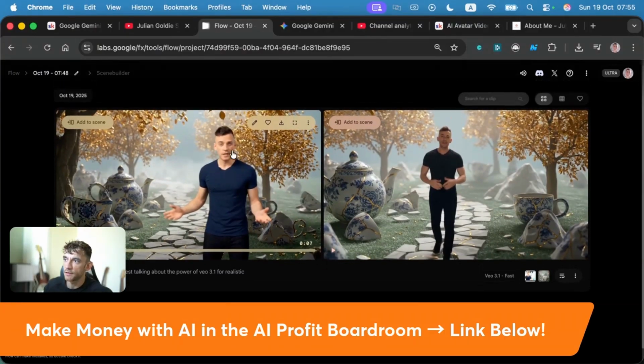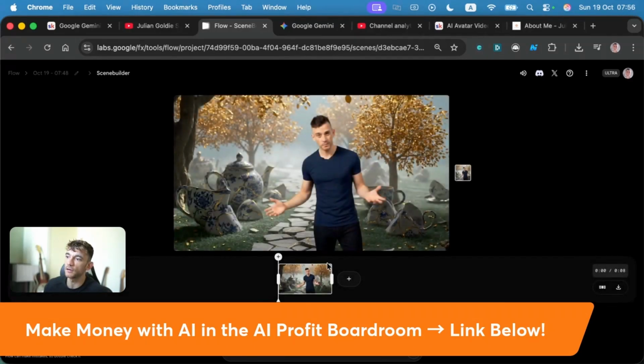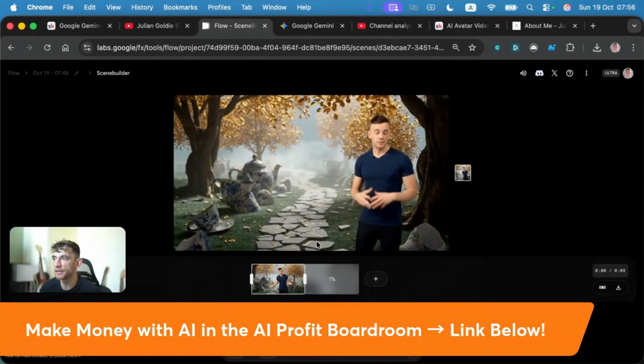Now, if you want to extend this clip and make it longer, what you can do is click on add to scene. And using Google Flow, you can make the scene longer. You can add an endpoint. You can generate more posts. You can save the frame as an asset and come back to it later. All right. And that's how you can basically generate longer form videos using Google Flow and Google Gemini's technology.